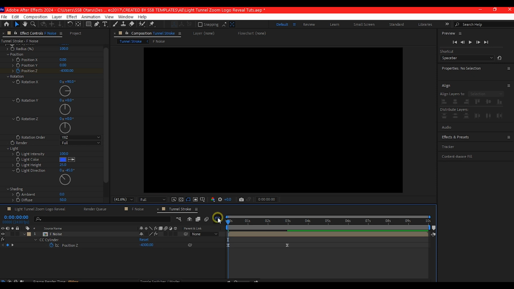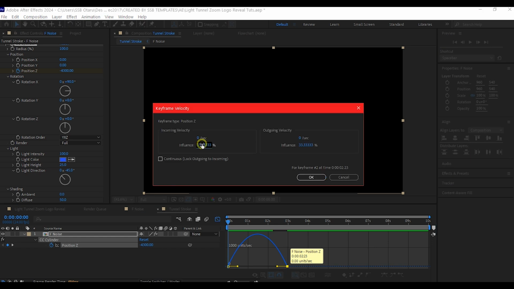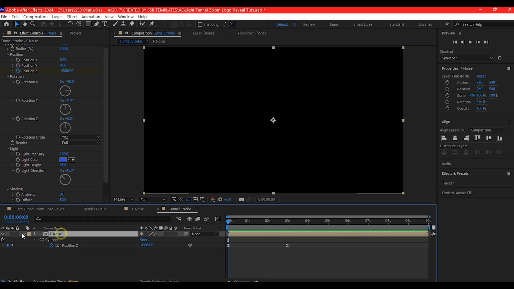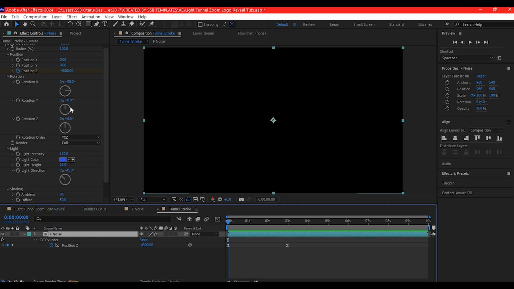Switch to the graph editor. So select the keyframe right here, double click on it. Set incoming to 90 and outgoing to 85. Now we can just set a color label for this just to keep it organized. This is not necessary, but it's optional.